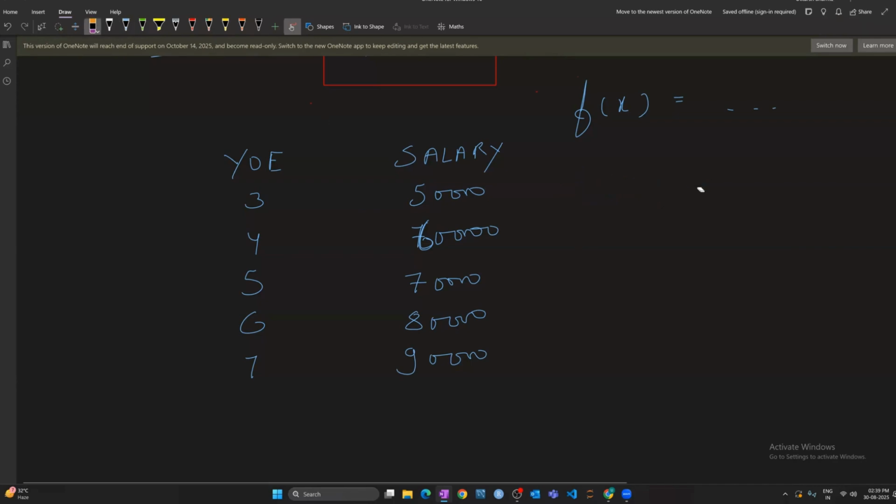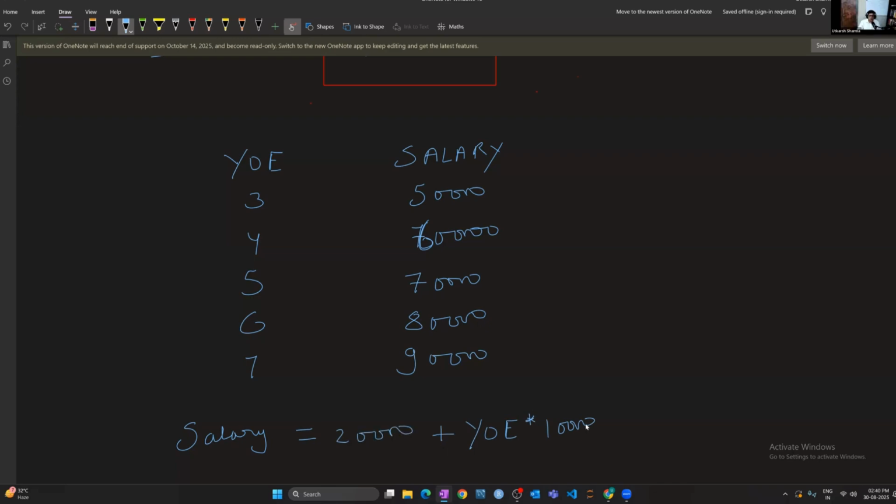So salary equal to years. For 3 years, 50,000, right? So naturally, years of experience into 10,000 plus 20,000. That may be a 50,000. Perfect. 20,000 plus years of experience multiplied by 10,000.